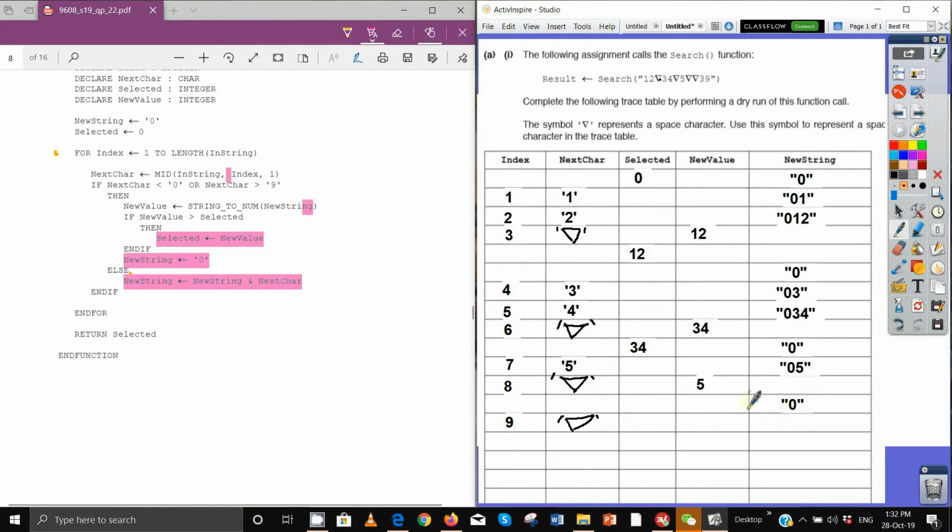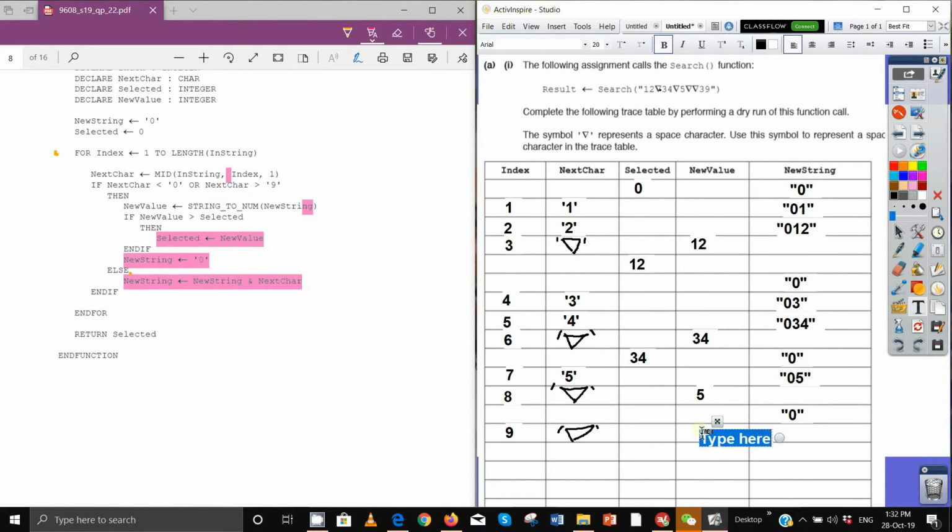We get what is contained in new string, which is 0, and we pass it on to convert it to a number, so it will become 0. So new value becomes 0. So let's type 0 here, like that. And then next we check if the new value is greater than selected.